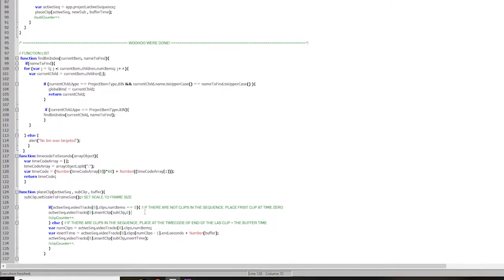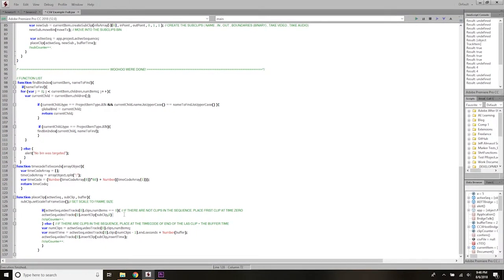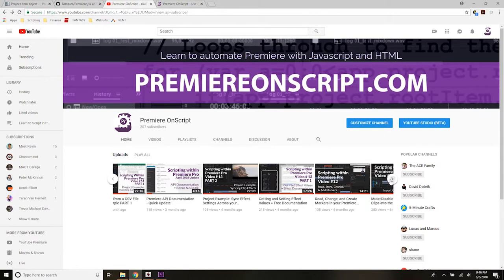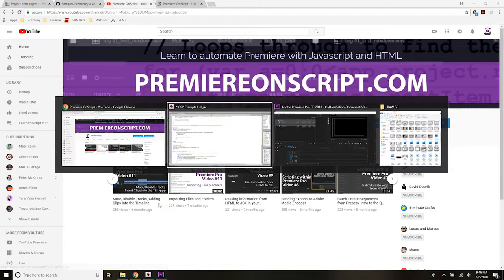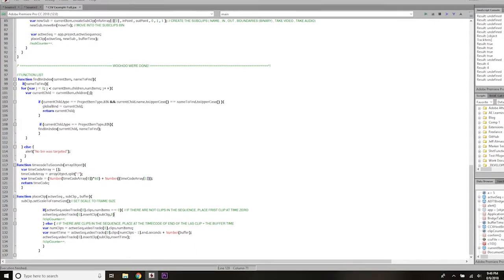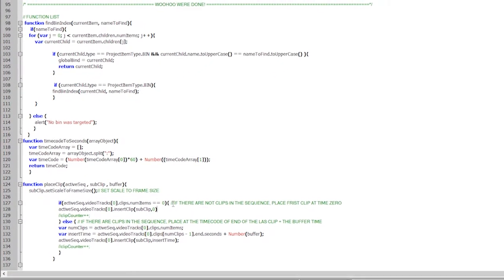Now, if you're a little hazy with how to insert clips, you could always go back to the YouTube channel and go to video number 11, mute and disable tracks, adding clips into the timeline. This will go over how to add clips into the timeline. But if we just go back to the code now, yeah, we're just seeing if there's any tracks on there. If not, just throw it in at 0.